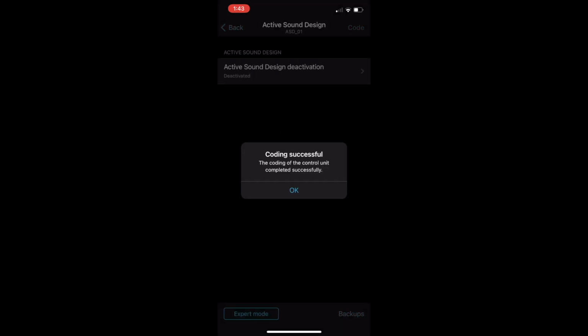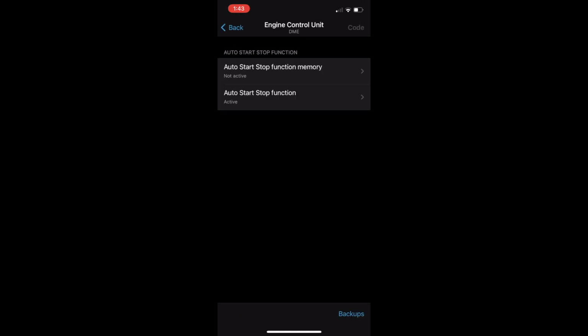Once it says coding successful, you can go back to the main menu and check out the other control units. So if you want to stop here, you could unplug it and turn on your car and just drive.